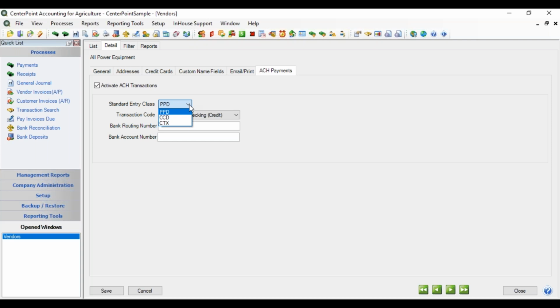vendors and direct deposit. A CCD is a corporate credit or debit, where credit and debit entries are processed against a non-consumer account for payments to vendors and collections of customers. And a CTX is a corporate trade exchange to facilitate business-to-business transfers of funds.